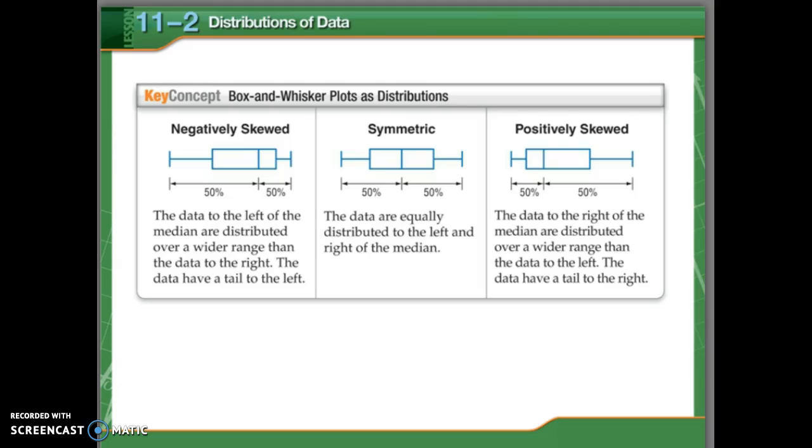All right, we're picking up with example 2 out of Unit 5, Lesson 2, on distributions of data. We're looking at the key concept for box and whisker plots from distributions. So these box and whisker plots are basically the exact same thing that we've already seen in example 1 for the skewed distributions on histograms.